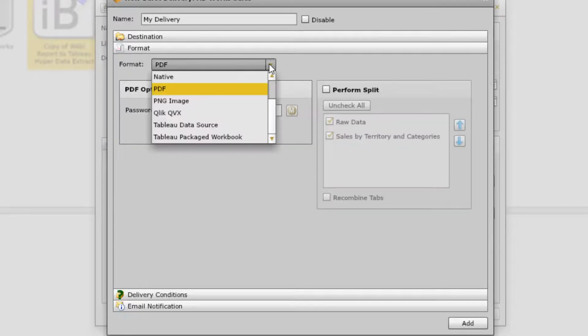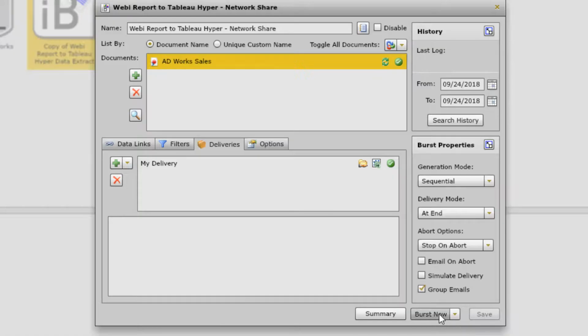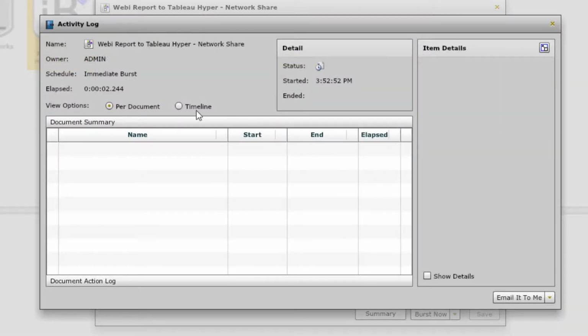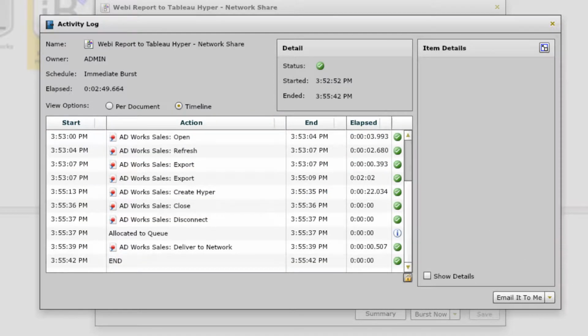I go down to Format next, and I want this to be a Tableau Data Source, and I want it to be in hyper format. Again, the raw data tab, and that's all I need for this. I'm going to go ahead and burst this, and once it starts to burst, I'll click on Timeline. I'll pause the video until this is done. Alright, so this burst has completed successfully.